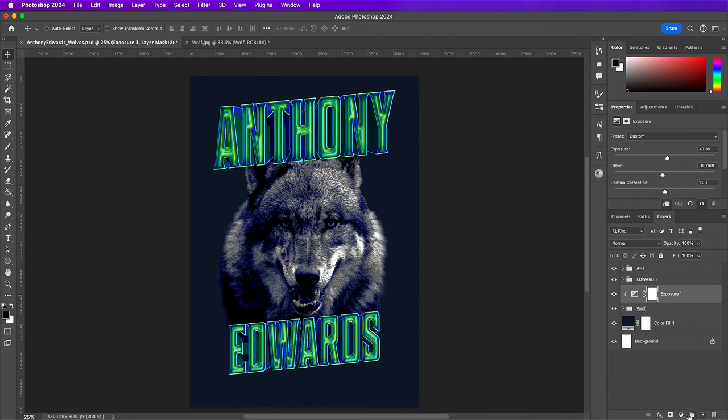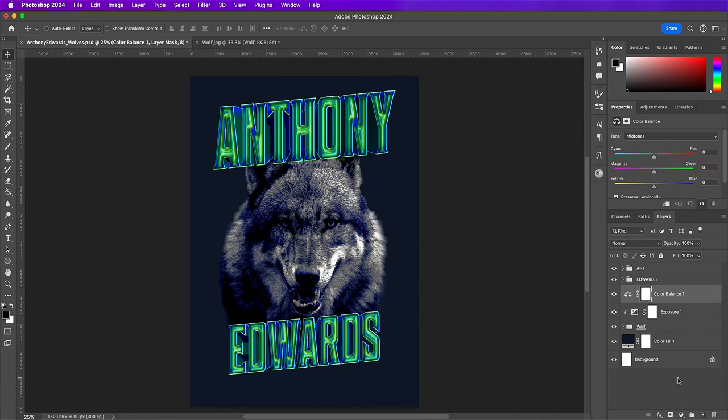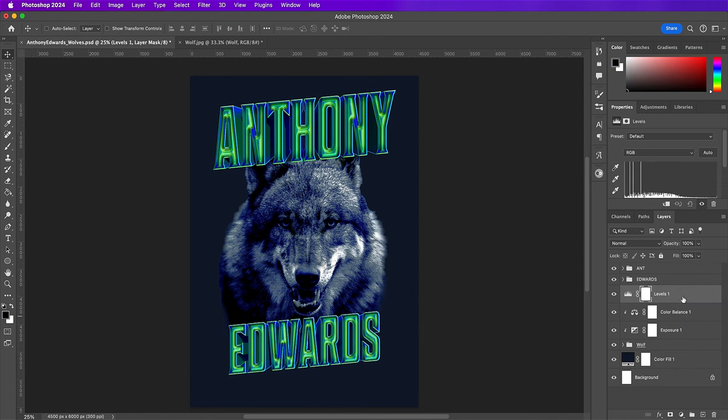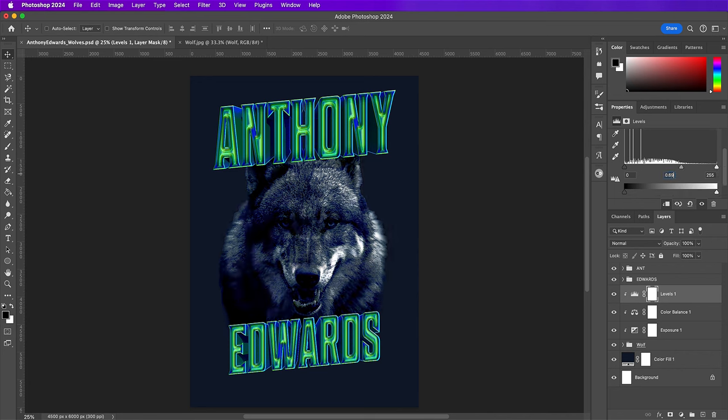Next, we will add a color balance adjustment layer and right click create clipping mask and change the first one to 2, the second one to 34, and then the last one to 60. And now above the color balance layer, we will add a levels adjustment layer and right click, create clipping mask, change the center number to 0.69, and then the last number to 221.